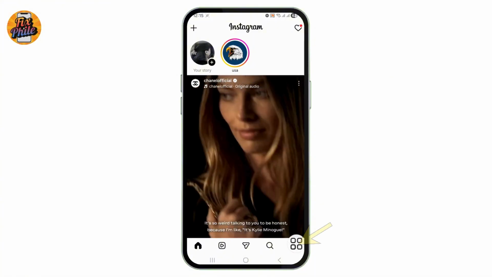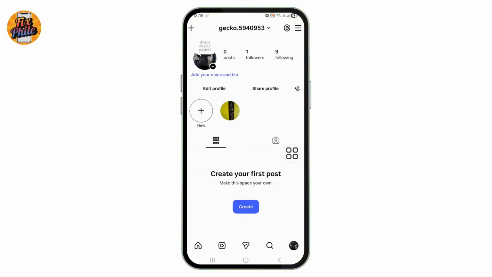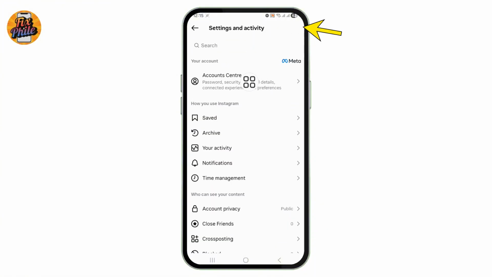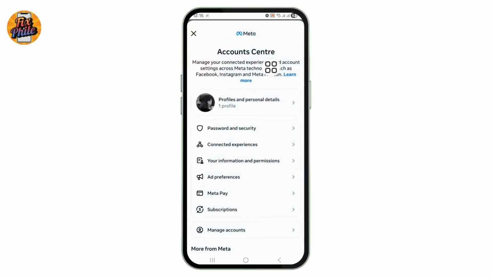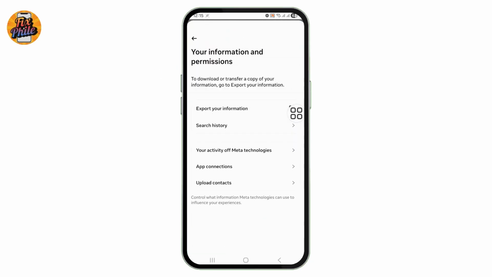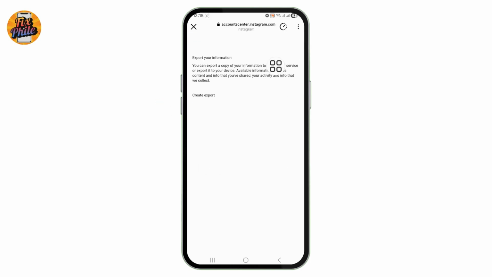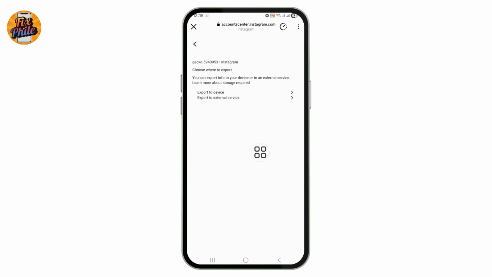In that case, you want to head over to your profile, tap on the three-line menu at the top right, then go to Account Center. Now select your Information and Permissions option. Here tap Export Your Information. Then tap Create Export. Now select your Instagram profile, choose to download to device.